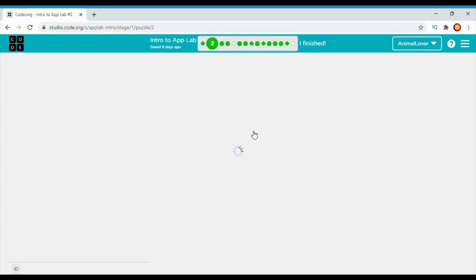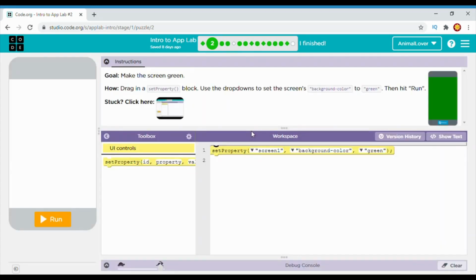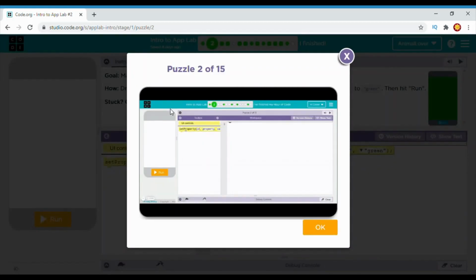And it's gonna give you like an assignment. So it's gonna tell you what to do up here. So it says goal, make the screen green. How, drag in a set property block, use the drop downs to set the screen's background color to green, then hit run. And if you get stuck, you can click on this like GIF and it'll kind of show you what to do. See?